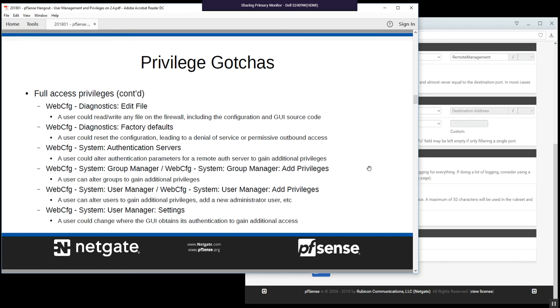Authentication servers, somebody could change the parameters on like an LDAP connection to change a filter and end up hopping to a different group type of thing. Similar with the user manager settings, somebody could point the GUI at a different authentication server, or change it away from LDAP to local authentication and use a different account than they're supposed to use as well.